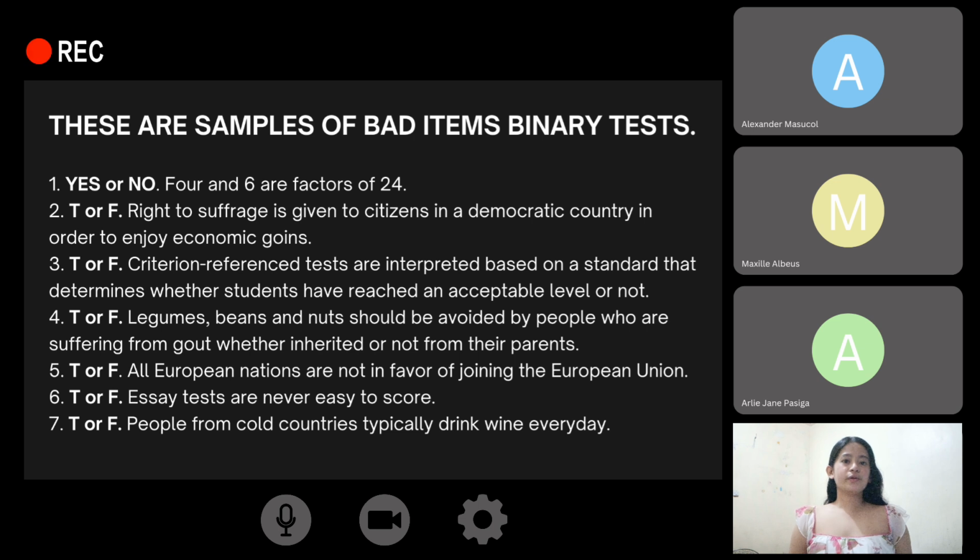Number 2, true or false. Right to suffrage is given to citizens in a democratic country in order to enjoy economic gains. Why is it bad? Because the statement is vague and includes unnecessary details. So, the unnecessary detail is the economic gains, which confuses the main idea. Number 3, true or false. Criterion referenced tests are interpreted based on a standard that determines whether students have reached an acceptable level or not. This is poorly constructed because the sentence is long and overly complex, making it hard to understand. Number 4, true or false.